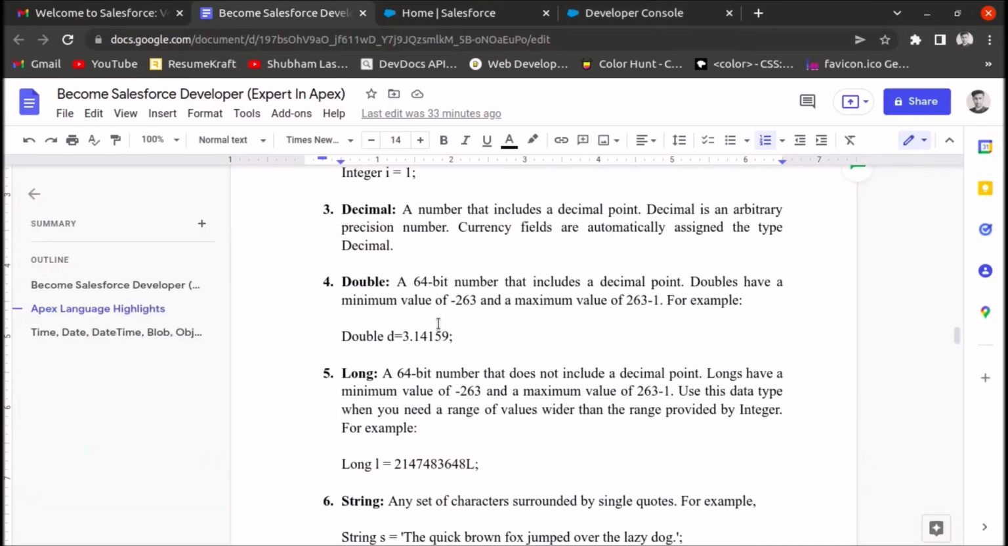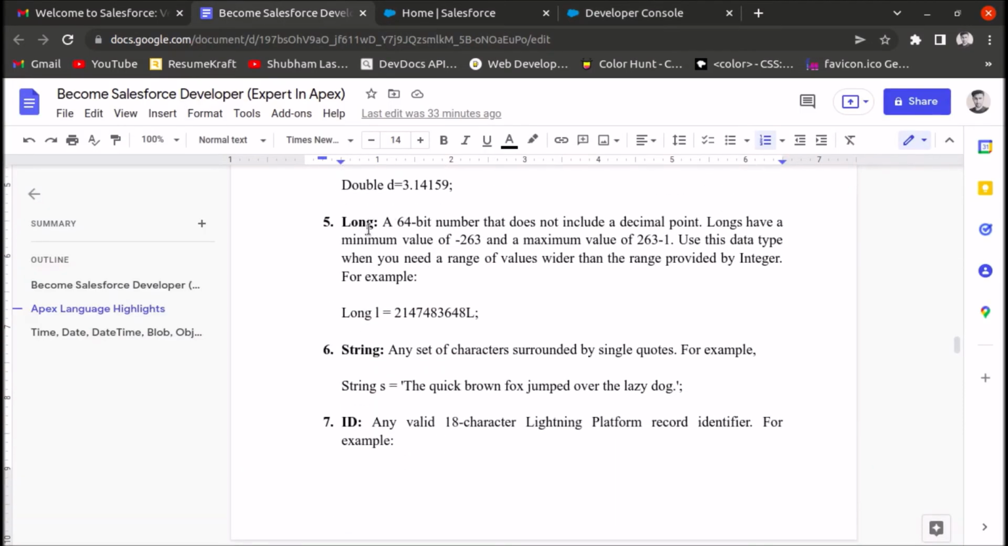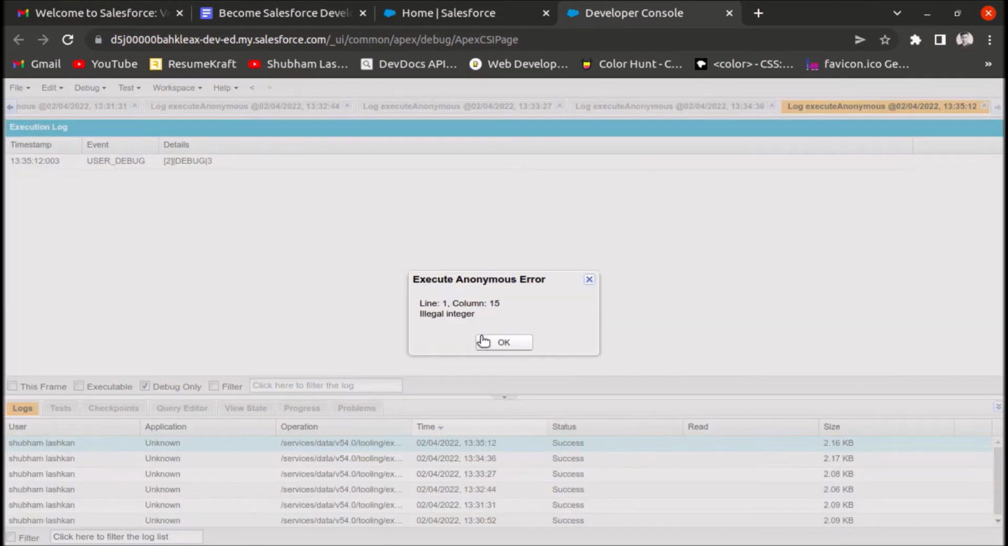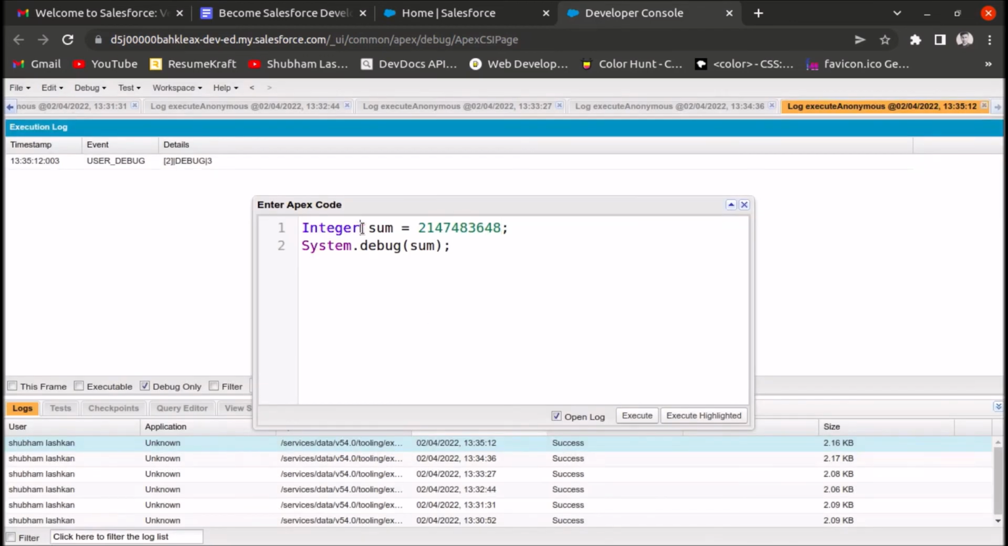Now we have one more, which is long. It has an extra range. In integer the range is low, but in long we get a higher range. So if we want to store the number which we were storing previously, let me get to that number. This is the number which was giving us the illegal integer error because the range was exceeded. So let's try to store it in a long and see if it is stored or not.